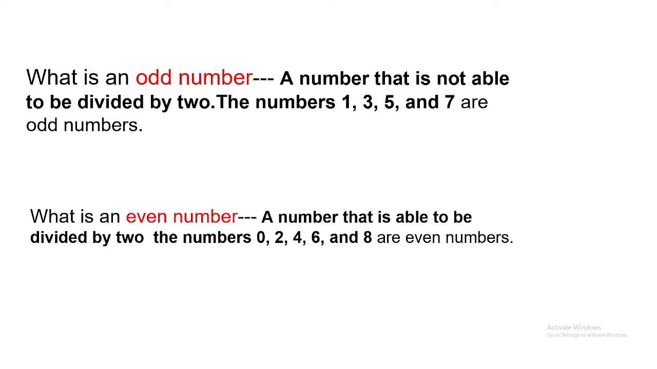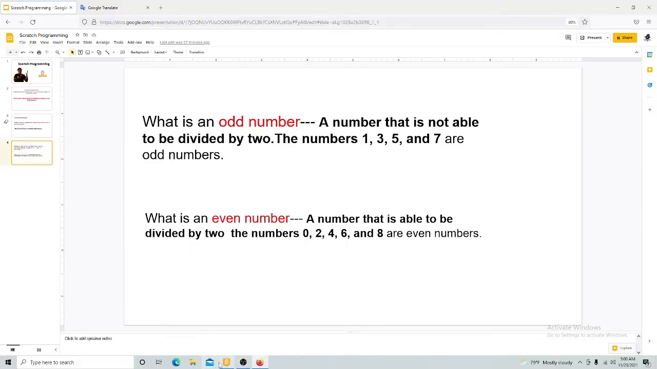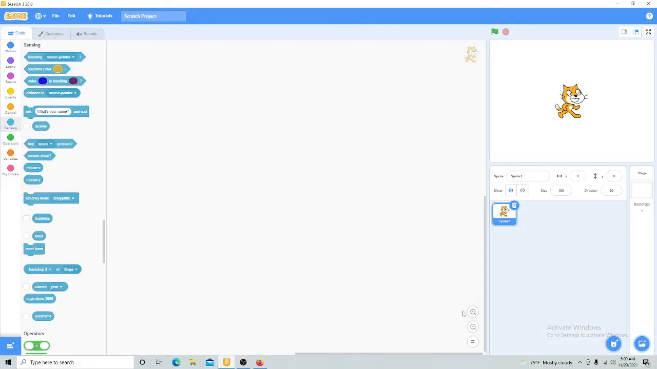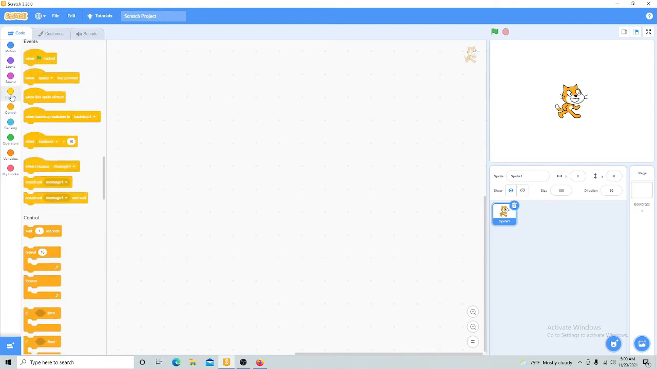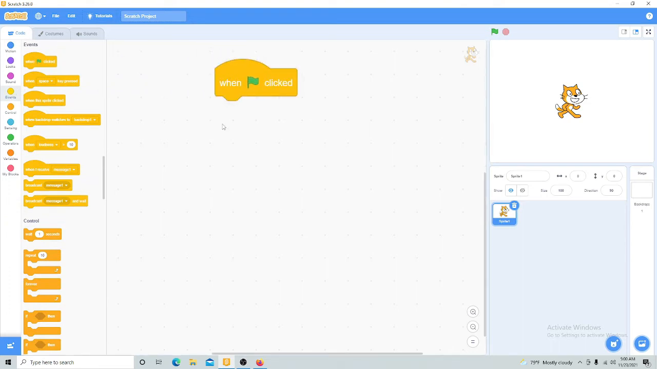Now I want us to continue. Let's jump into our program. Let's go straight to Scratch and try to create this program. The first step is to come down here to Events, and drag this "when the green flag is clicked". When you click this green flag, something has to happen. And what is that thing that has to happen?